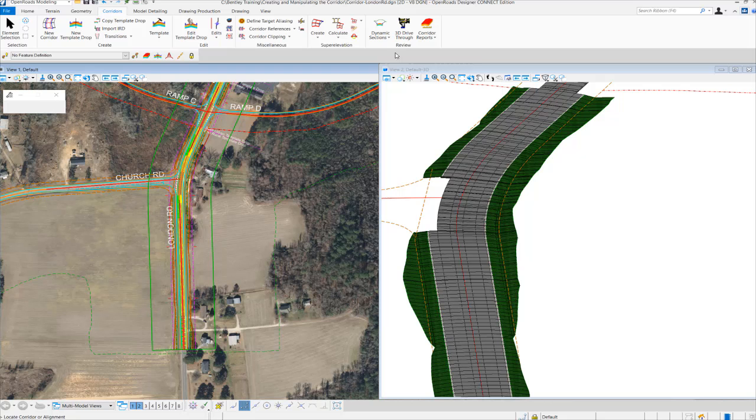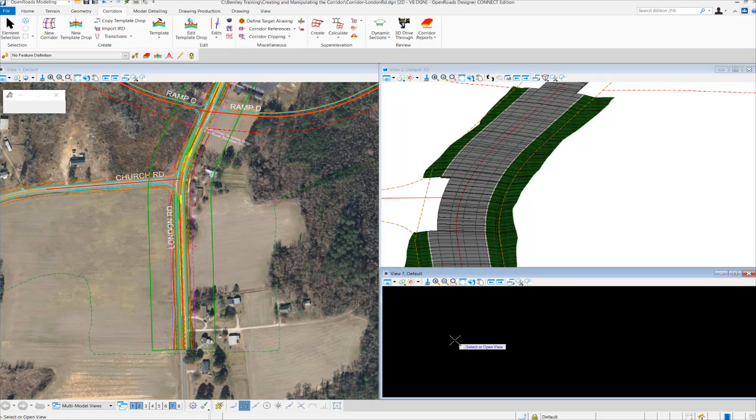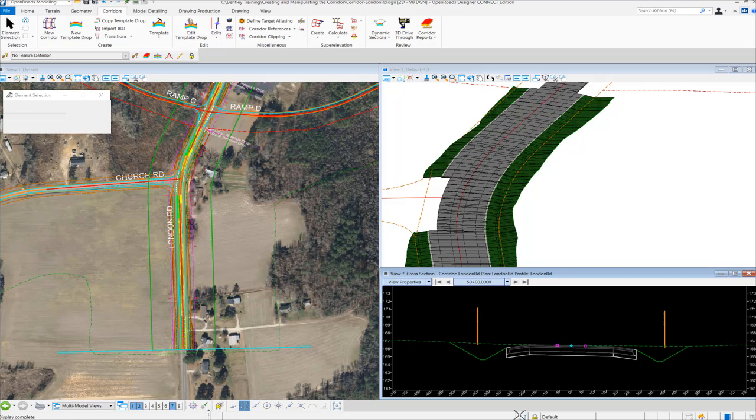So I'm going to click on this. I'll locate my corridor once again, London Road corridor. It's going to prompt me to select or open a view. So I'm going to go down here and select view number 7, create my dynamic cross section in. I'm going to left click inside of that view. And if everything works like it's supposed to, you're going to see a cross section here.